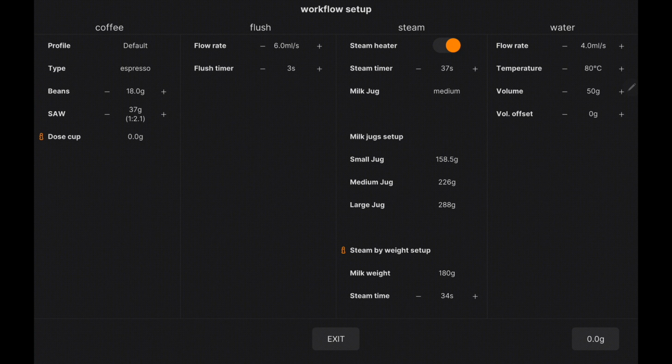Water is something I never use, but if you're making a long black or Americano, or you just want to dispense water, you can set your water settings here: flow rate, temperature, volume. In this case it's showing grams because I've got a scale. If you don't have a scale, you have volume. And we've got volume offset, which is just a correction. If you set it to 50 grams and get 48 out, you can add 2 grams, so next time it'll stop at 50 grams, or vice versa. If you end up with too much, you can set an offset so it corrects it.